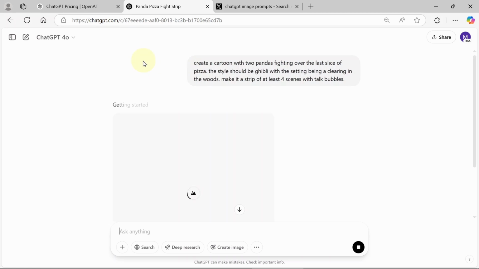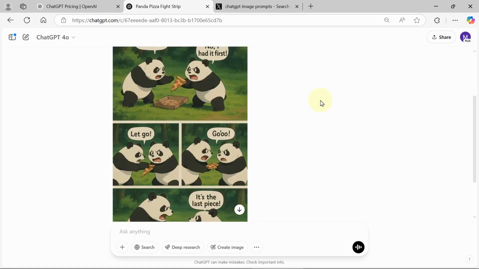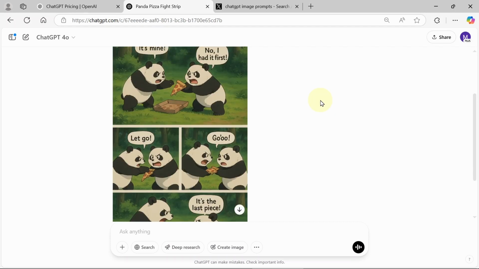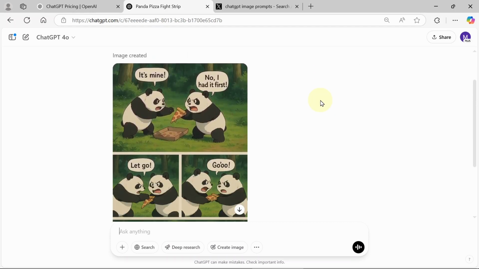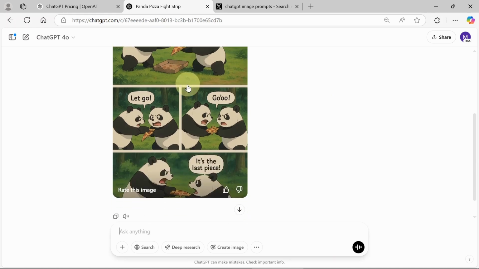So let's see how this looks right now. It's not a really big space, but now we fast forward and there we have it. It actually turned into a big space. It's wow, it's mine. No, I had it first. Let's go.